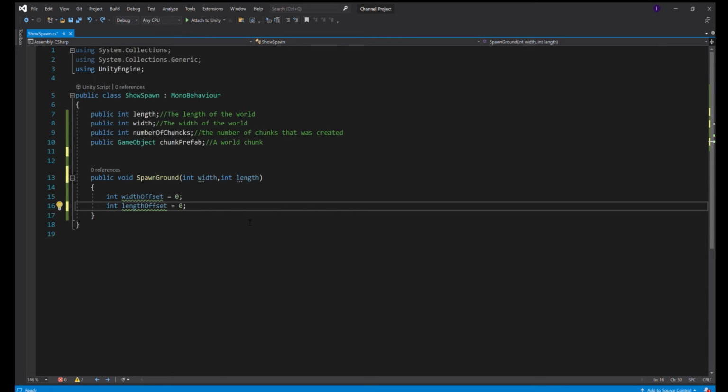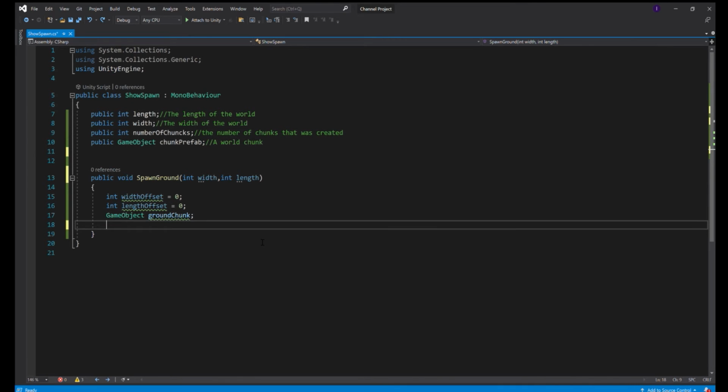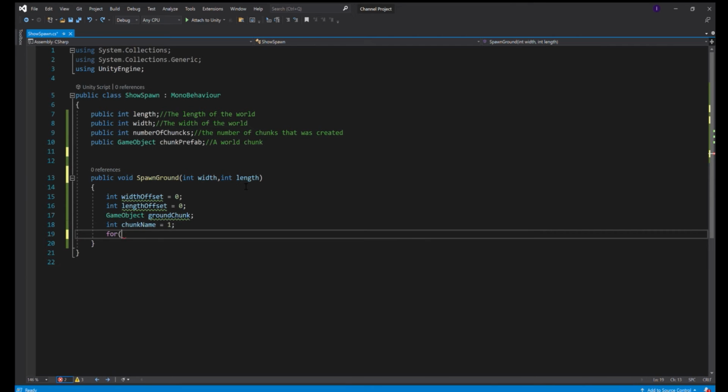The next thing we need is a variable called ground chunk, and this is going to be the actual chunk that we spawn. So we have that right there. After that, we're going to do two for loops, one to loop through every length that we want to do, and one to loop through every width that we want to do. So I'll just write that now.